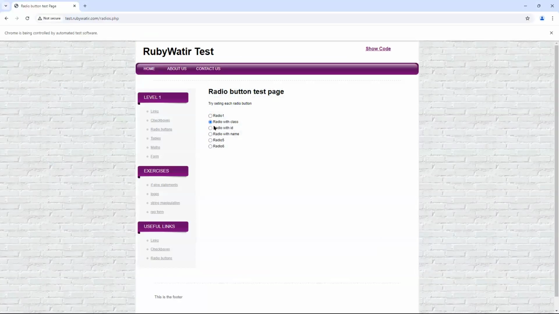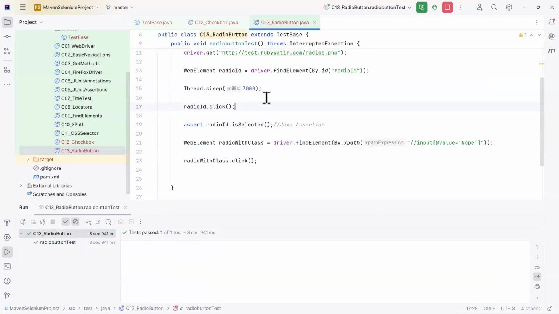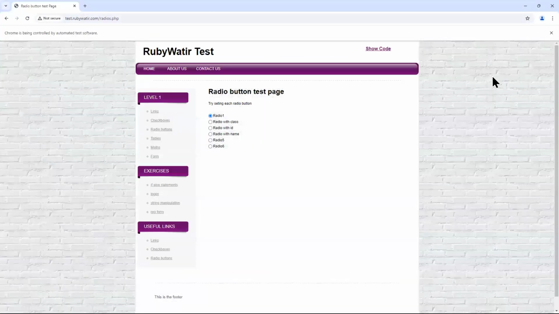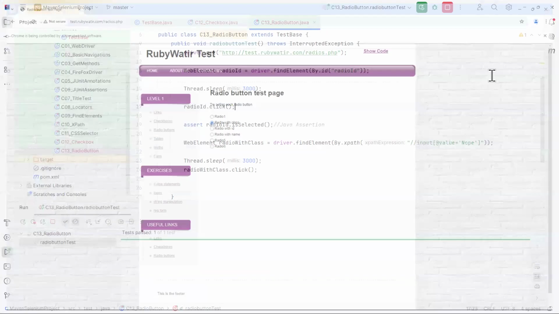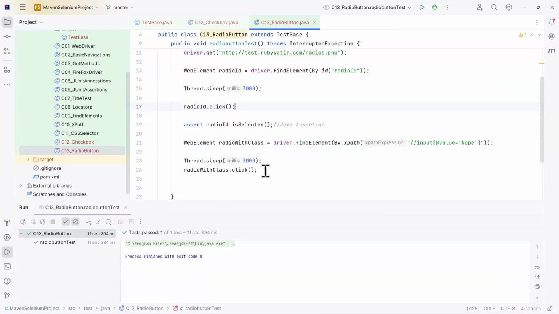Okay, it is so fast, you know. We can put some wait to see the flow. Before this click, I want to put 3 seconds wait. You will see all the clicks. First, we will click radio with ID. Then we will click on radio with class. Then we will assert the radio with ID is not selected and this one is selected. What I am going to do, this is not going to be selected first.